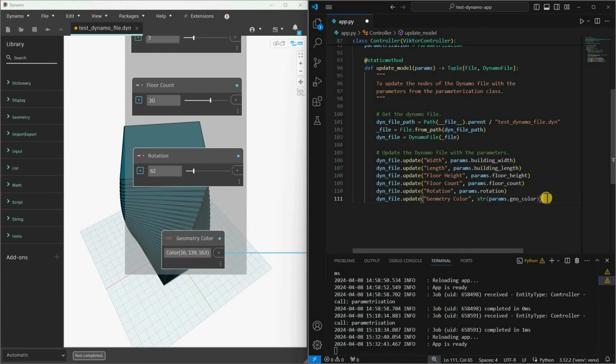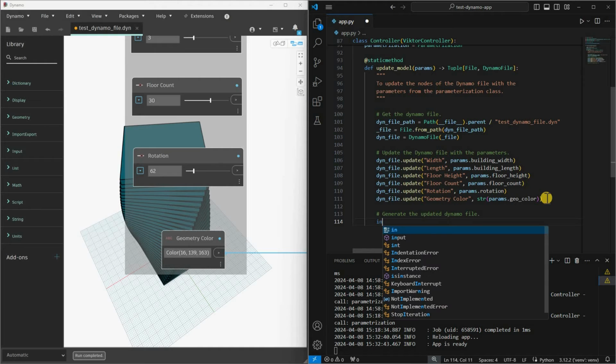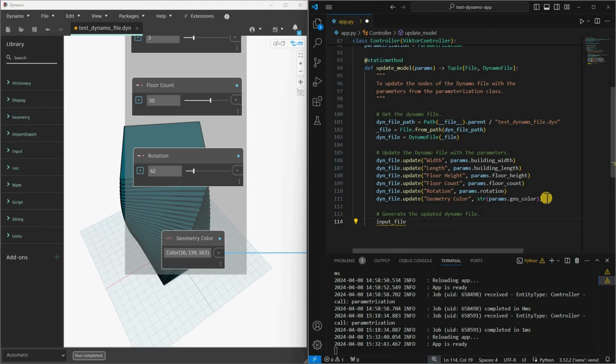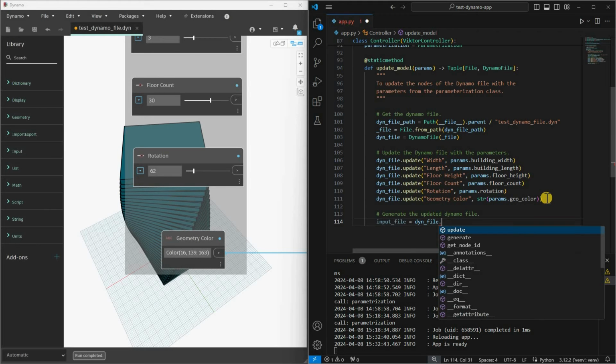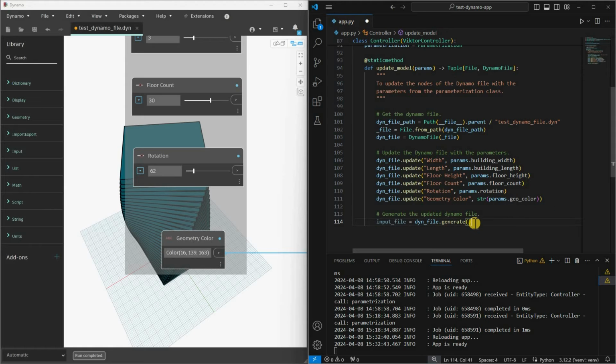Okay, let's continue with the Python programming. All right, so enter and then comment. Let's generate the updated Dynamo file. Okay, and hit enter, and we'll type in input file as a variable is equal to dyn file dot generate. So there's a method called generate, right? And then we will return two values, input underscore file and dyn file.